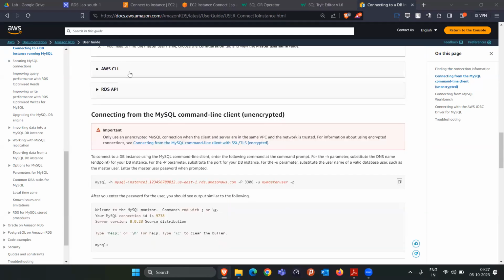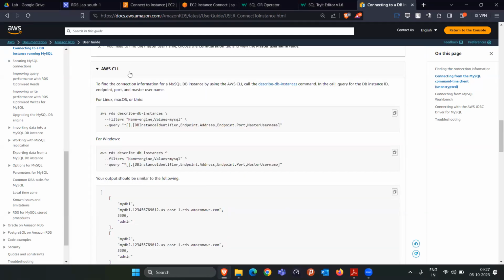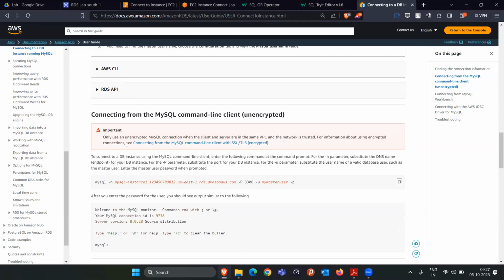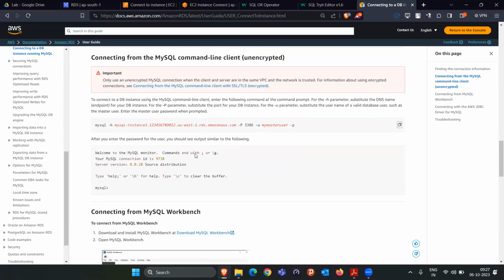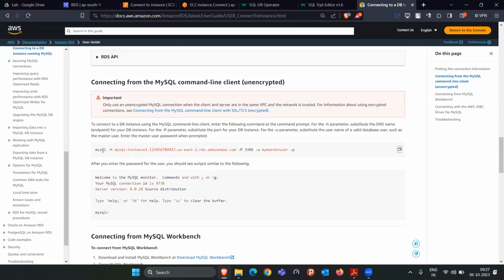So if you want to connect, see, they are telling us some command here, right? Here they are saying that you have to use the command called mysql. -h is for host. Then you have to paste your endpoint URL. Then you have to give -P, then mention your port, then username, then the password. This is basically the command they are talking about. So you have to write it like this.